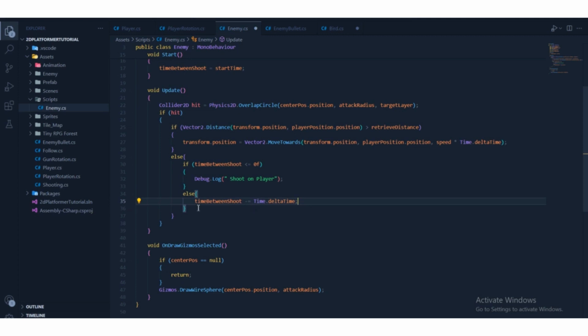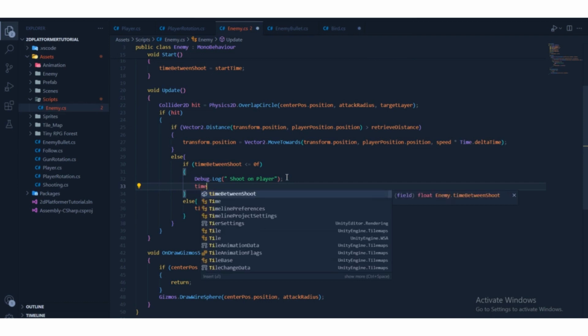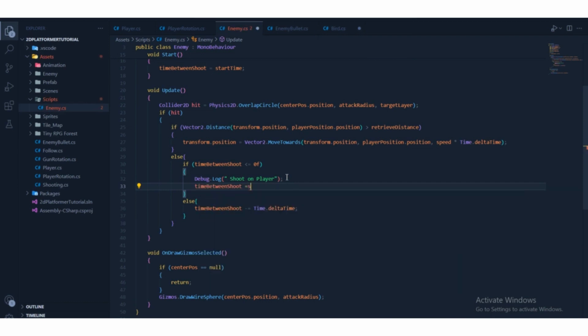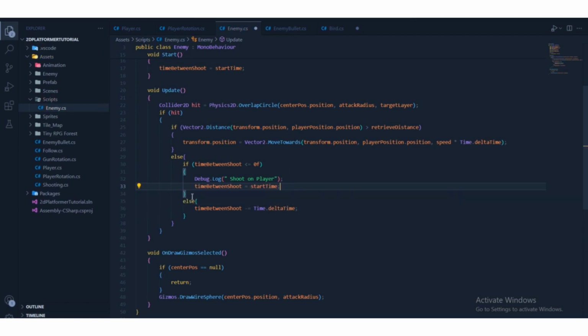So somehow this time between shoot will hit 0. If it's lesser than or equal to 0, in that case we're going to set time between shoot back to start time. Start time, as you know, by default we set to 2. So time between shoot will be again 2, and if it's 2, this condition will not run, so the else condition will run.